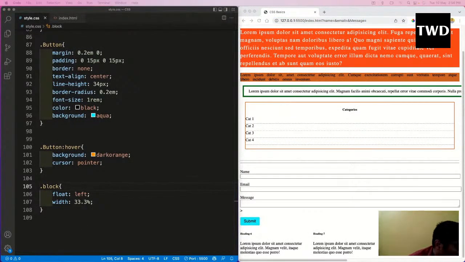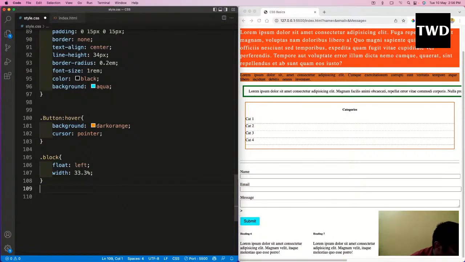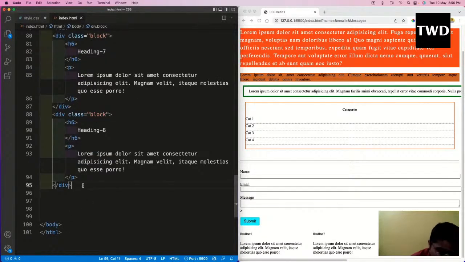Now all the blocks are occupied by 33.3% of the page space. As you might have seen from above, the HR after the block div was missing. So in order to get things to appear again, we will be using a property called clear fix.